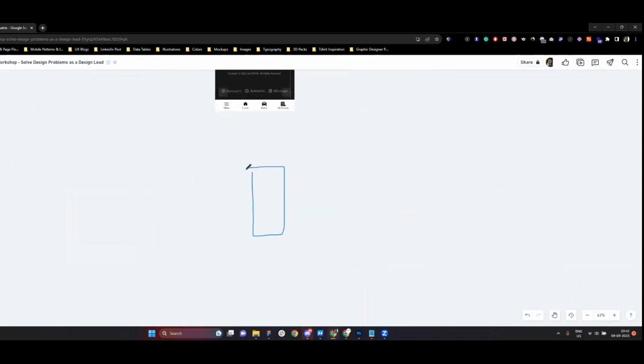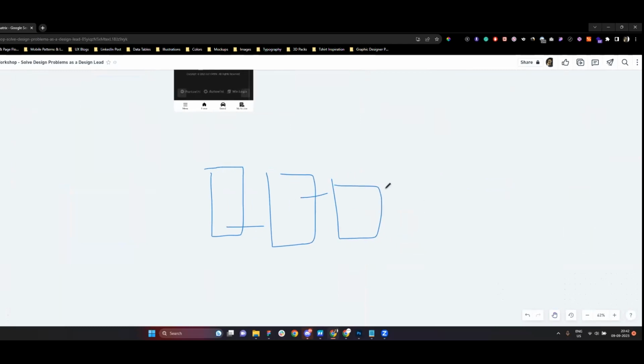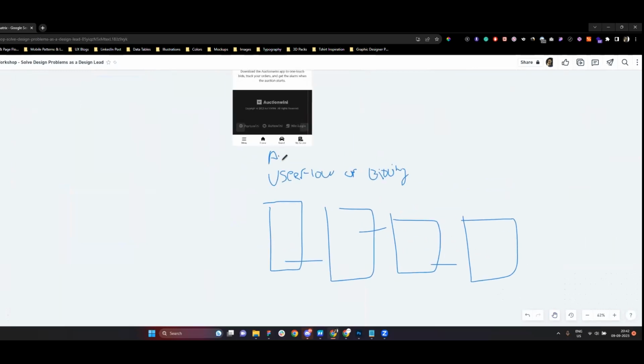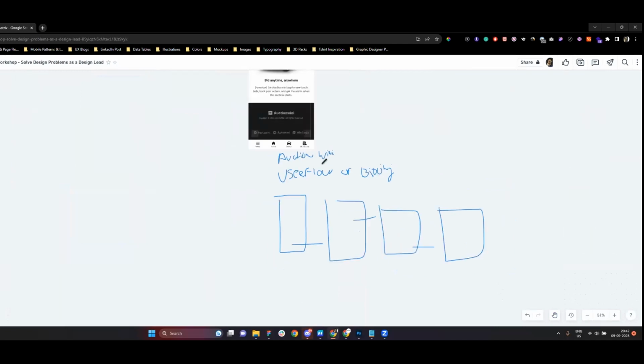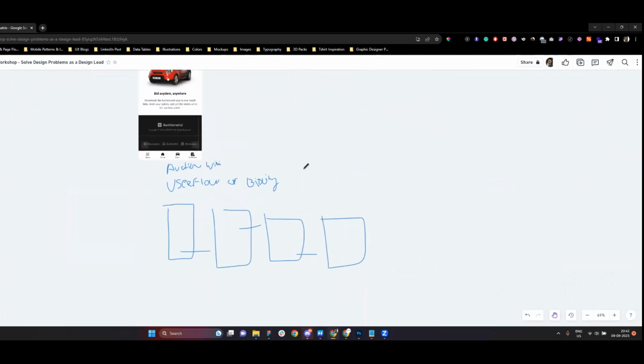This would be my first screen, and when I tap on this, it would be the second screen. When I tap on this, it would be the third screen. So this is the user flow, right? The user flow of bidding, and the application is Auction Mini. Cool. So now I would do the same thing for each and every application.